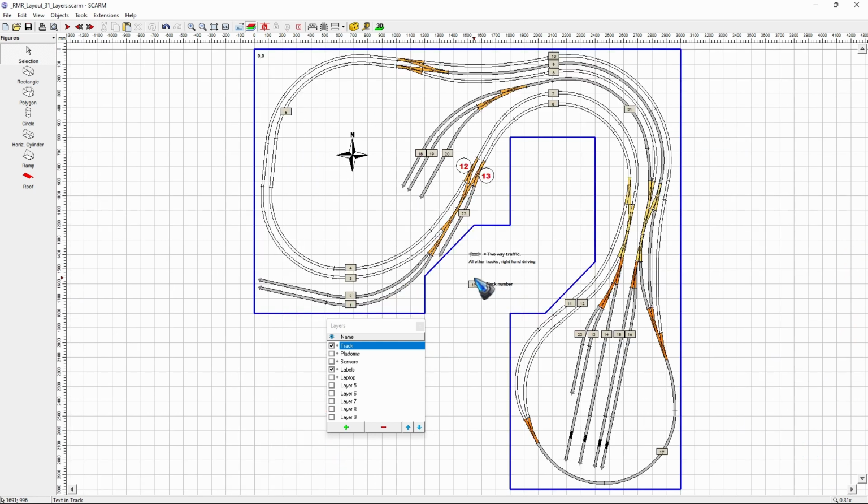We can do this for the entire layout and have numbers for every turnout. Next video, I don't know the subject yet. Well, maybe we can do this export of an image to use it in a Photoshop or Krita app. Let's do that in the next video.